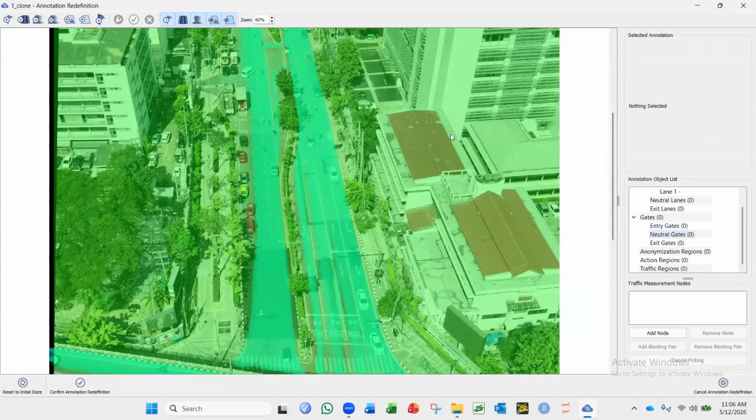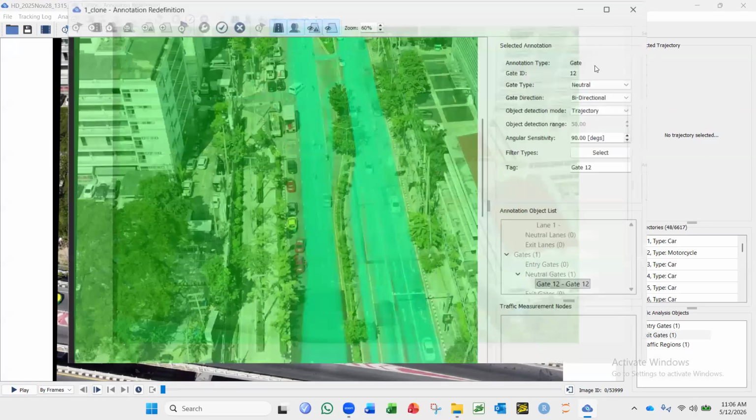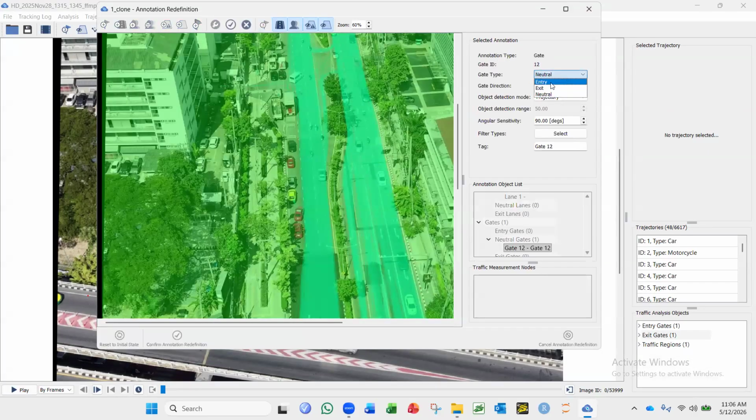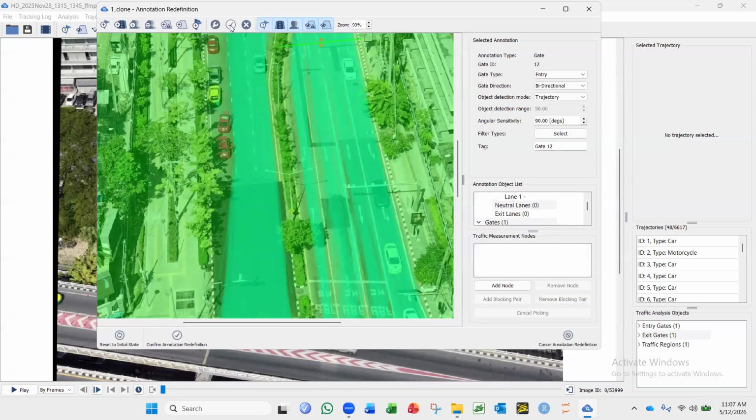Now we have to assign some gates. Firstly, clicking add gate, and this gate will be the entry gate. One click, next click. This is our entry gate. We can see the entry gate over here. And now tick it to finish editing.